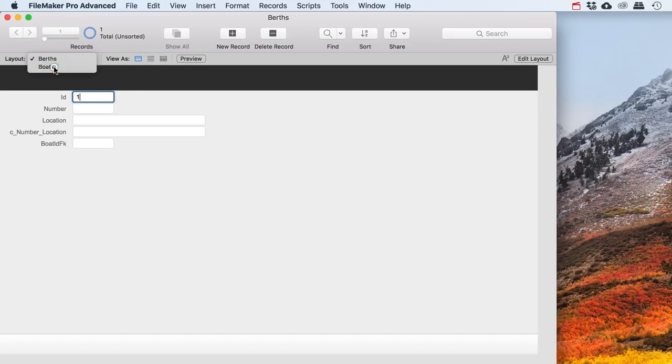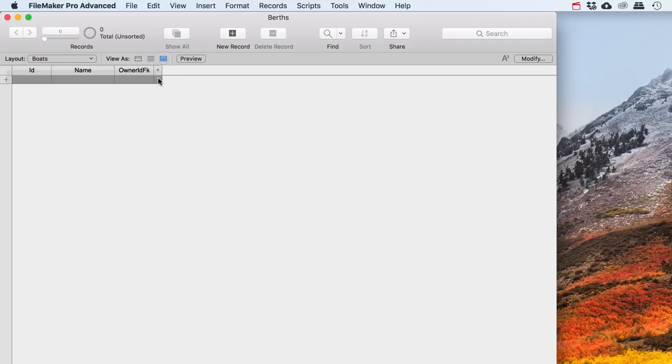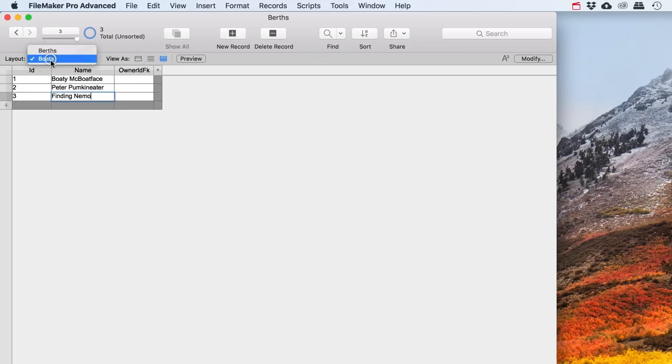So we have our boats. We need to make a few boats. I'm going to put this in table view. Let's make a few boats here. Let's do Boaty McBoatface, of course. Obviously, because that's the coolest boat name there ever was. Peter. I don't really know any boat names. So, and then let's do, of course, Finding Nemo. That's a cool boat name. If I had a boat, that would be my boat name.